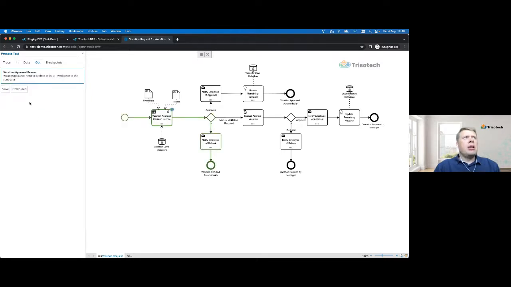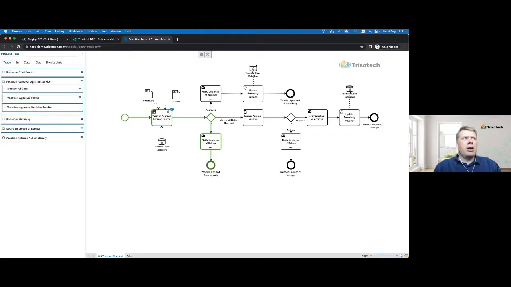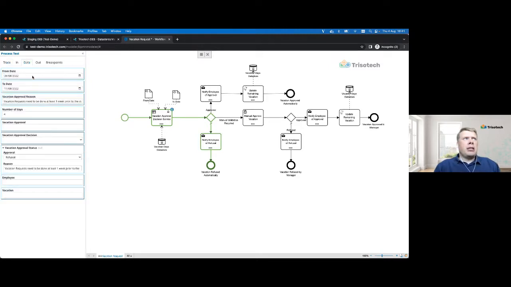So we can simply go through that, and we immediately get the information what was executed, in which half of the workflow or the process we went through. At the same time, we can see the output of it. So the vacation request needs to be done at least 1 week prior the starting date. And then we can look at the trace, all the information that we can capture through the execution. Plus, we have the data types as well.